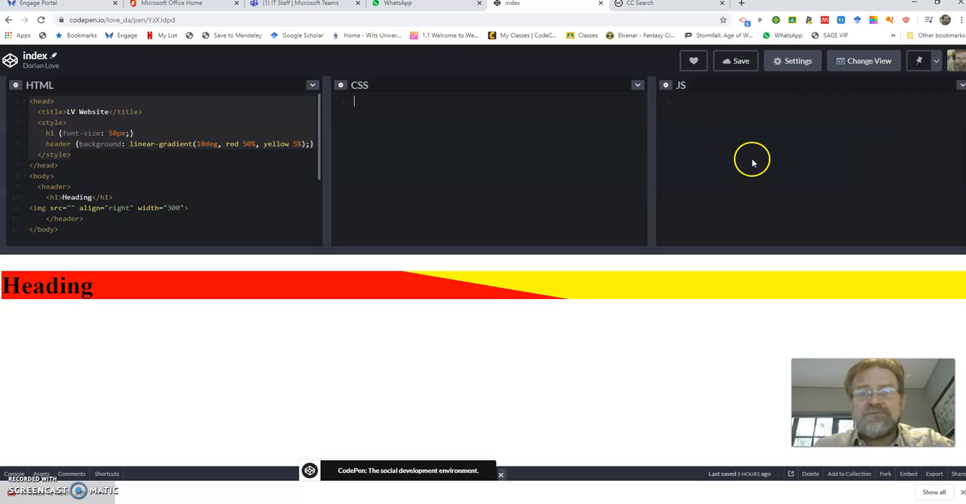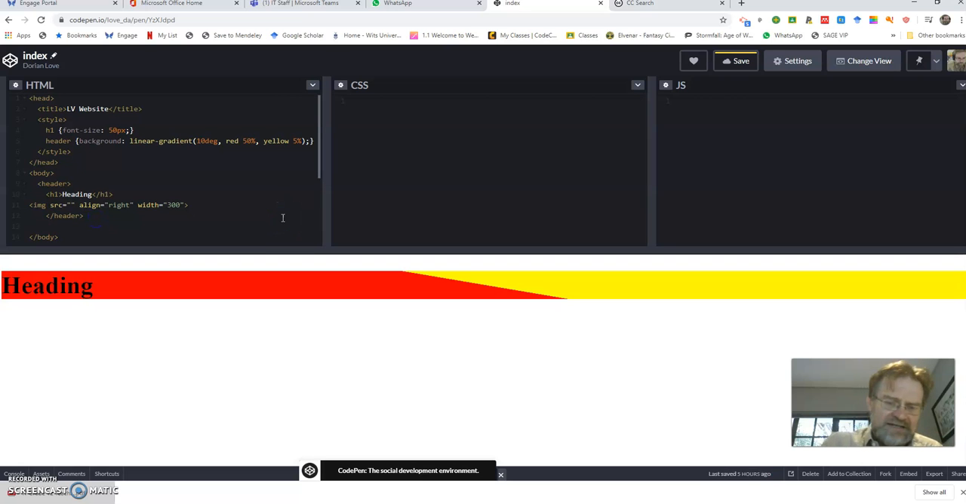This window here is for any JavaScript, and we'll be doing some JavaScript later. Okay, so how do you put a picture in? That is the big question. So I go to my body section, and I don't want it in the header. I want it just underneath the header. Now, an image uses an image tag. So I put an image tag in.